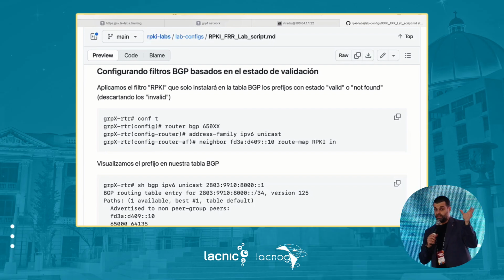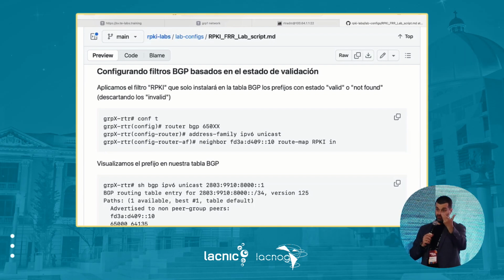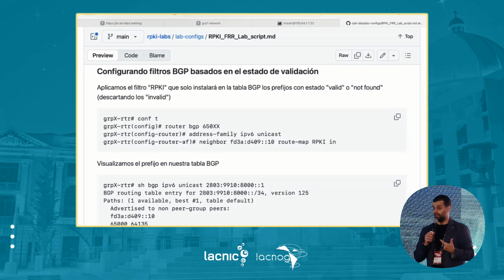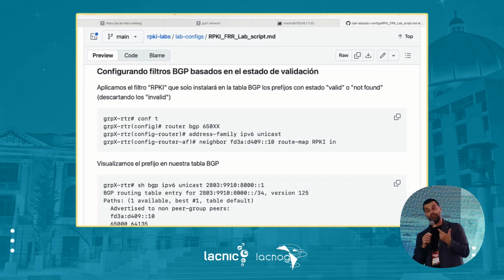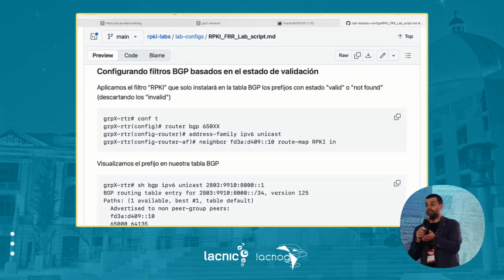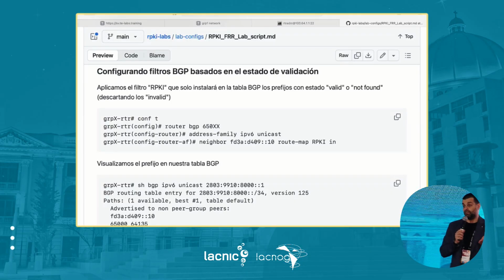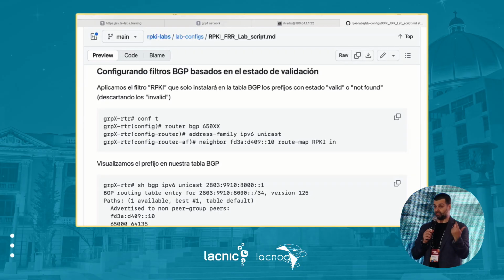A filter that will take the prefixes received from the peer through the BGP session, and before installing them in the BGP table, I'm going to check which ones are invalid. If I receive any invalid prefixes, I will dismiss them. I will not install them in the BGP path table. In other words, if I eliminate all the invalid prefixes from the BGP table, I should have those that are valid or not found left, and that should solve the problem.